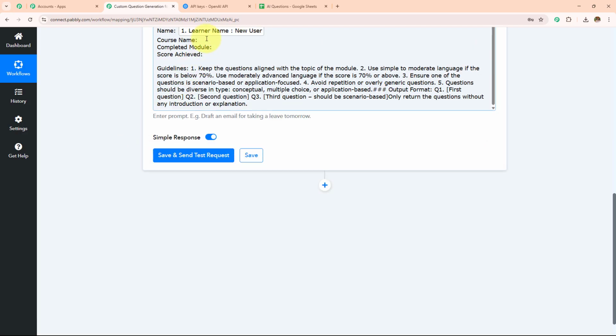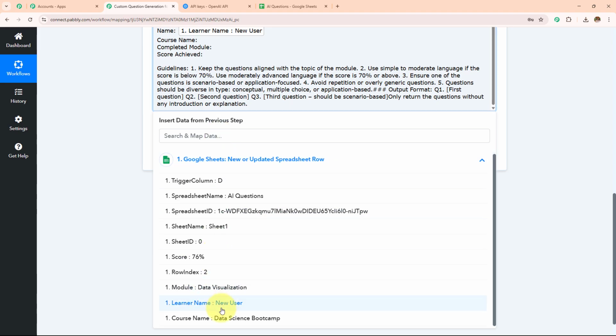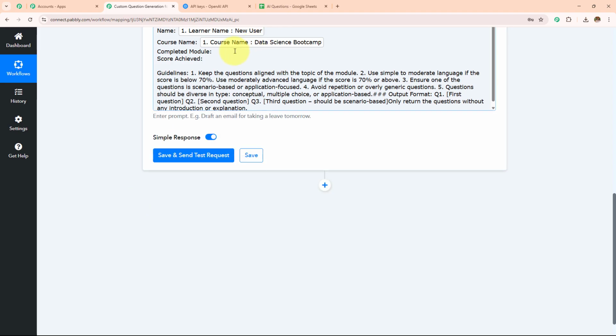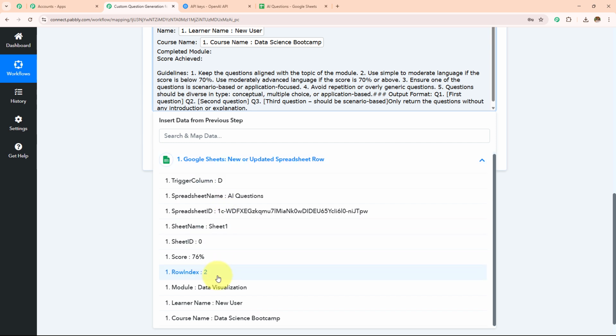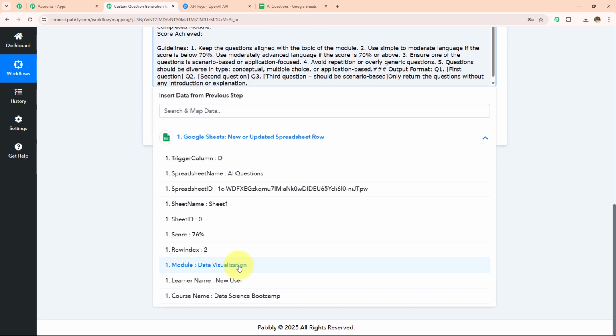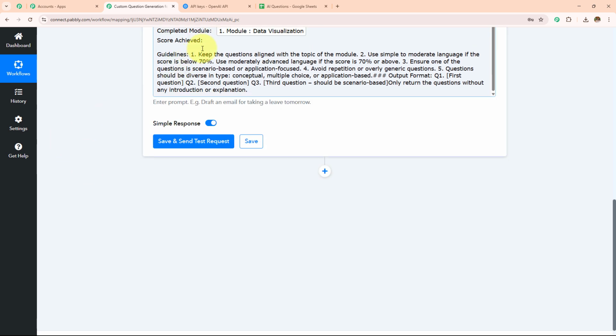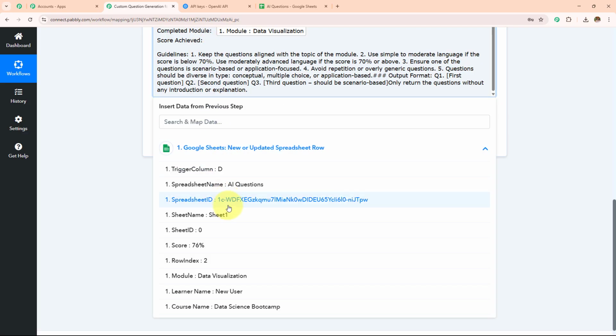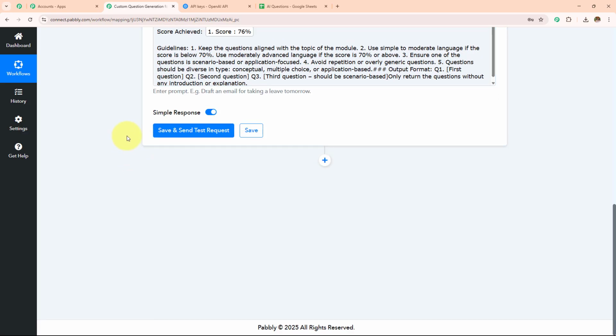First, I'm going to enter the learner's name, which is new user. Then the course name is Data Science Bootcamp, and then the completed module. Here I'm going to enter the module name as Data Visualization, and then the score achieved is 76%.